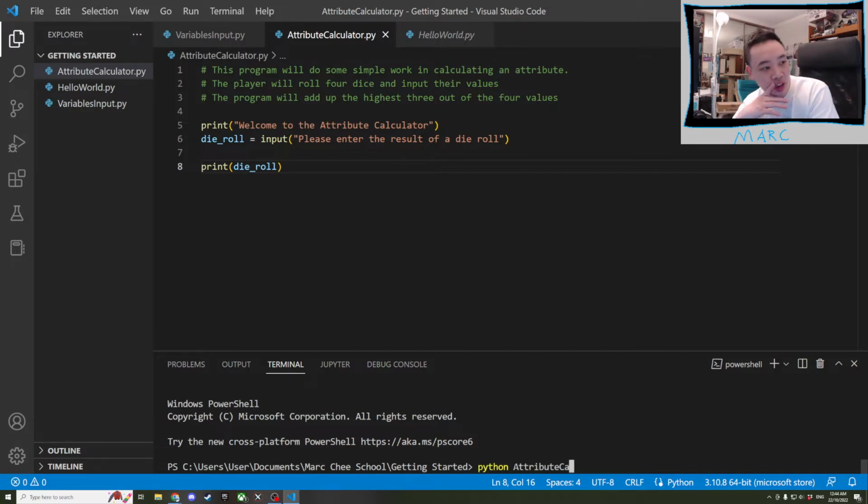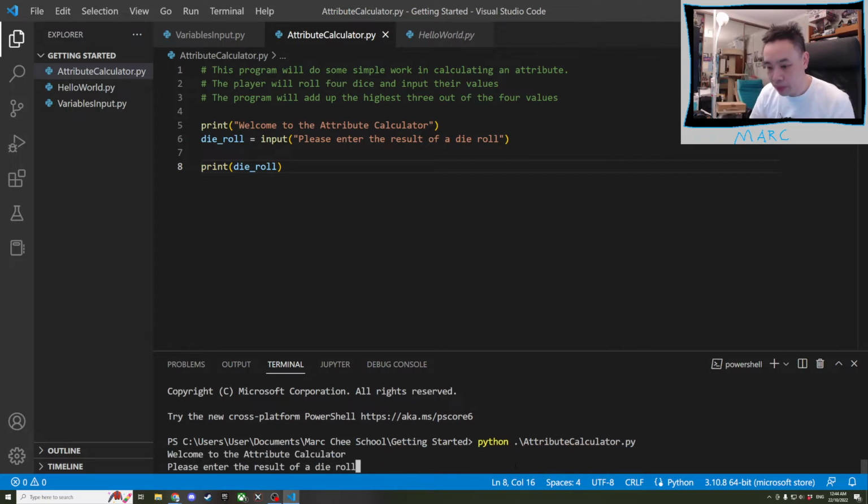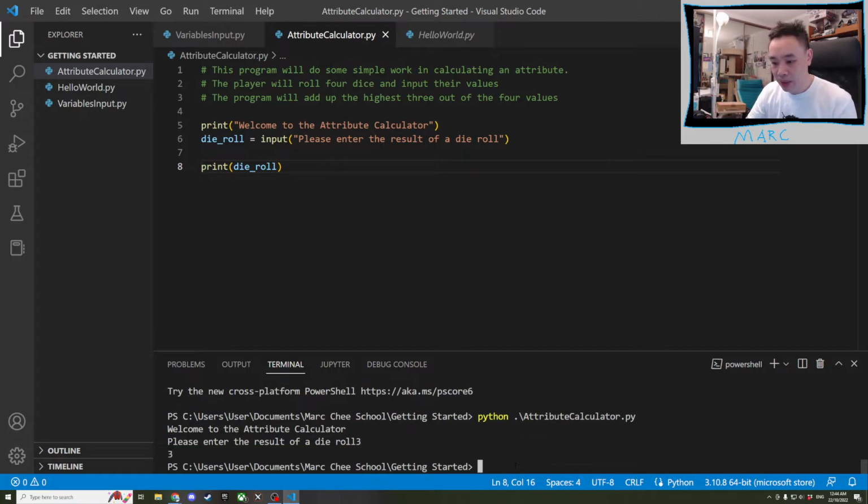When I'm working in the terminal like this, I can actually press tab and it'll auto-complete the closest file name to the one that I started typing in. Speeds things up a little bit. Python, welcome to the attribute calculator. Please enter the result of a die roll. I'll roll an actual die and see. I got a 3. So I typed in 3, 3 came back out, so I know my input's working.